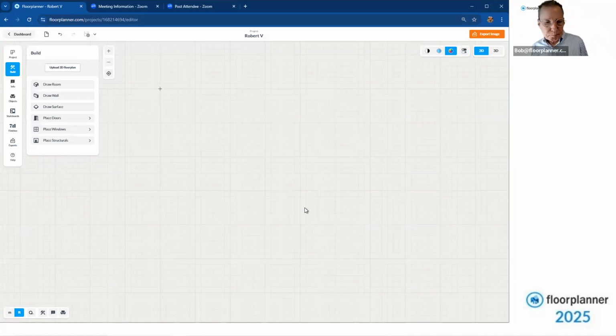Welcome to Floorplanner. You can only have one project open at a time. And if you forget which project you opened, it's listed up here at the top. There's your namesake. We called it Robert B. You can view your project in 2D or 3D, although you're always building a 3D model, but we're viewing it in 2D right now. You can toggle between the 2 icons in the upper right-hand corner.